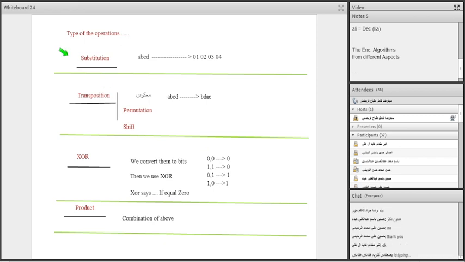So our methods for encryption can be either substitution, transposition, XOR, or product. Can be one of these methods that we use to encrypt the data. Okay, this is one of them.